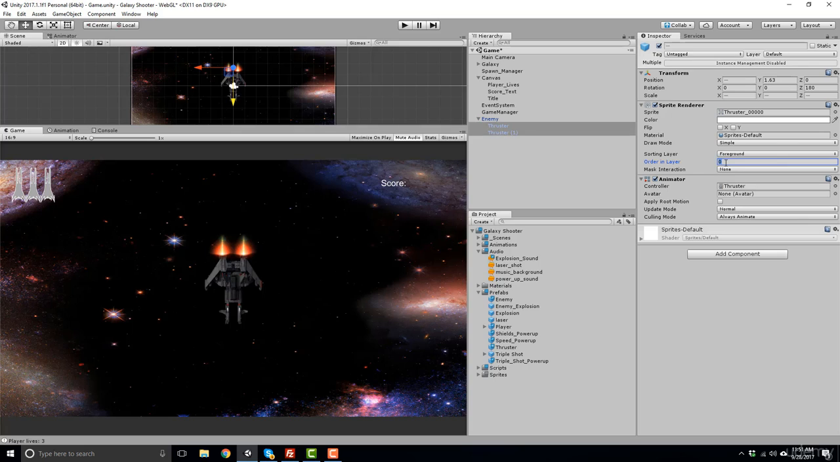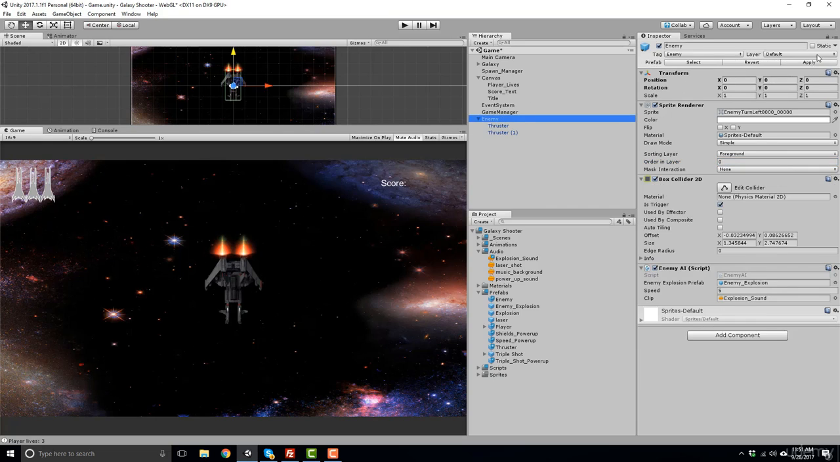So let's see here, it's at 0. If we make it 1, 2, well, what if we make it -1? Then it goes behind it. So I don't know which one is better. I think I'm going to keep it at 0 and we'll see how it looks. So go ahead, click on your enemy, apply the prefab, delete the enemy.